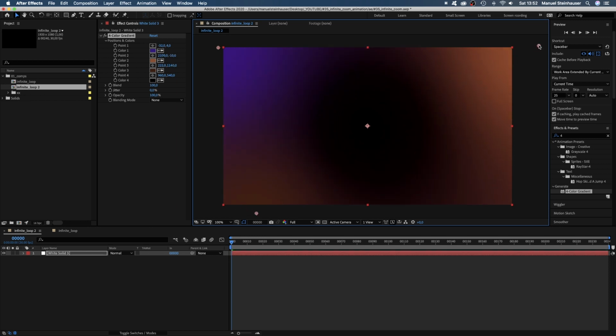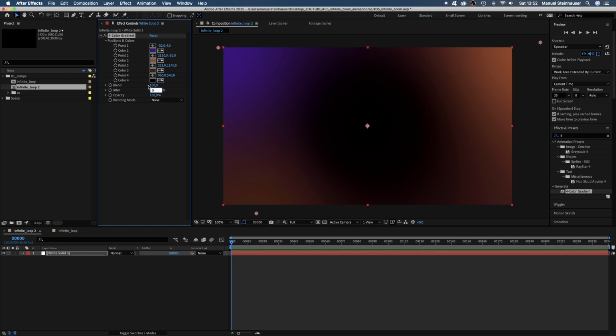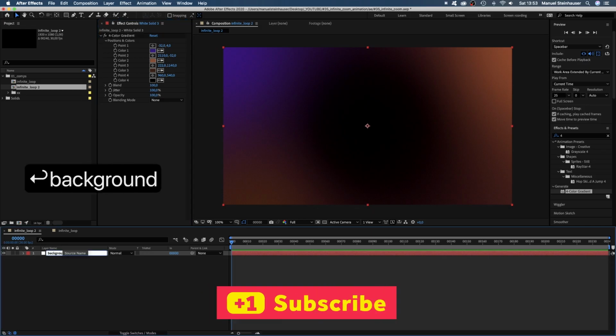Adjusting the points a little. Let's set the jitter to 100%, which basically generates some noise and reduces color banding. And we don't like color banding at all. Anyways, we name the solid background.